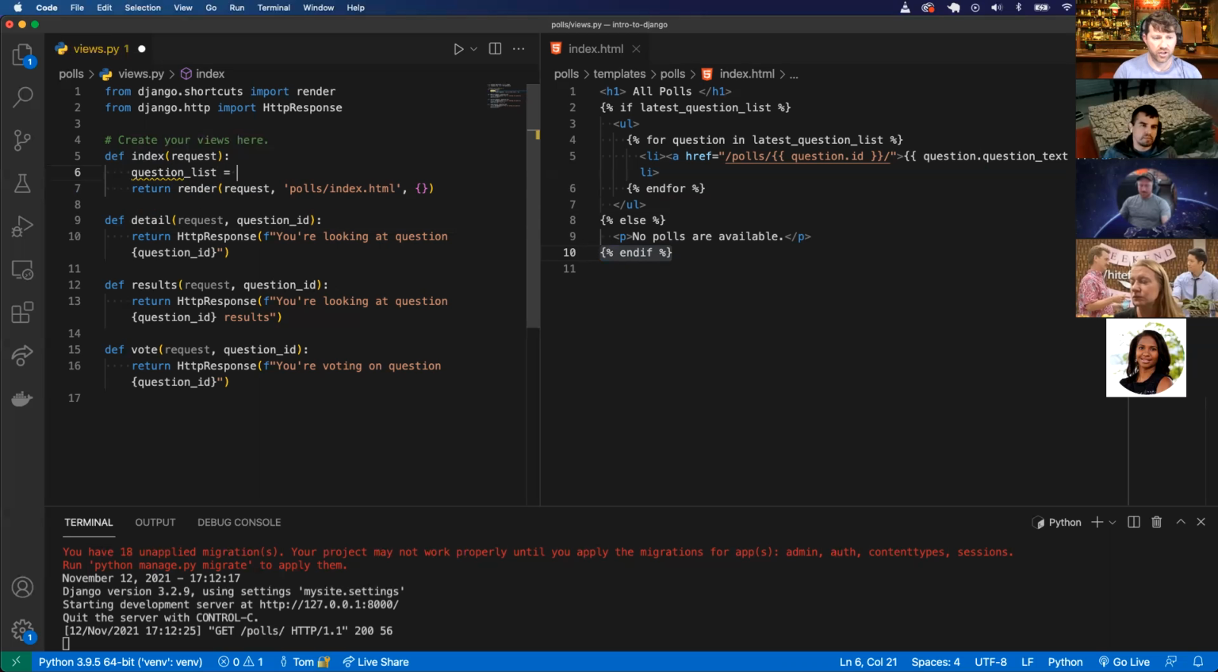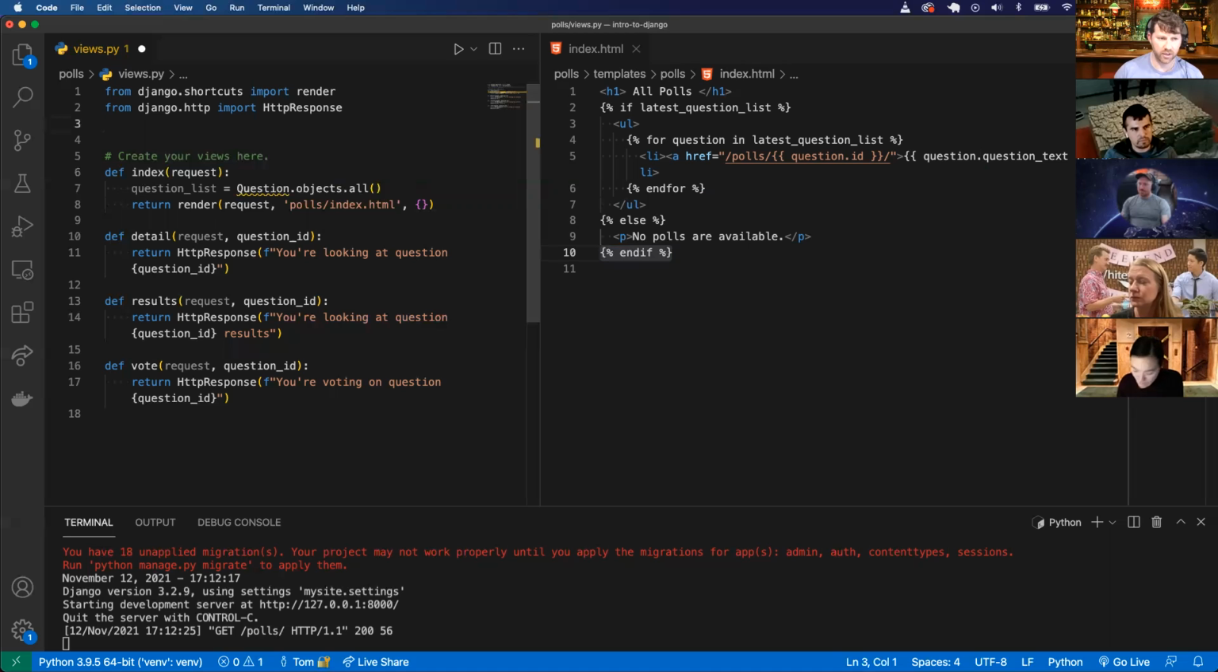question list, how do I grab all the questions from the database? Question.objects.all. Again, this is just a simple Django query. But I'm getting a squiggly line under question because I haven't imported my question model class into this view. So I can do from models, let's import Question. And while we're at it, let's also import Choice.